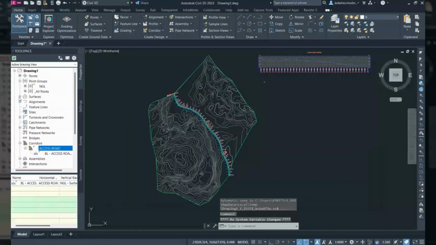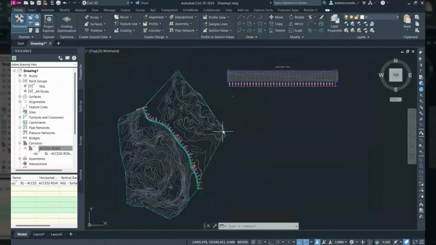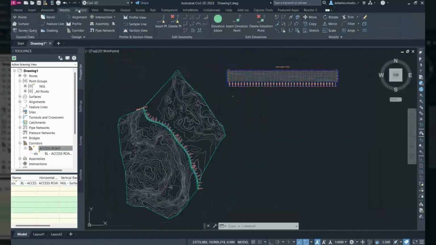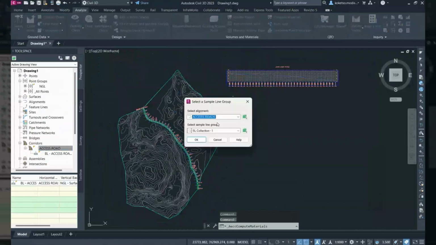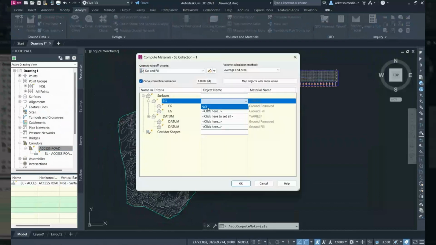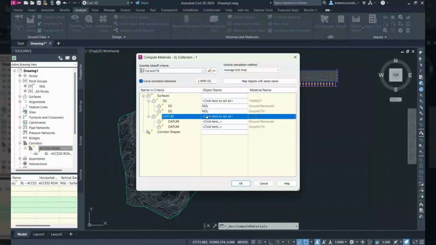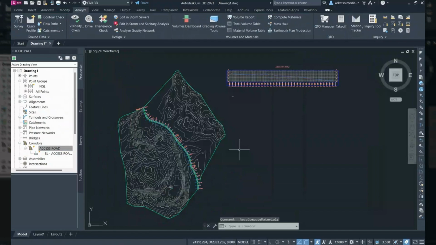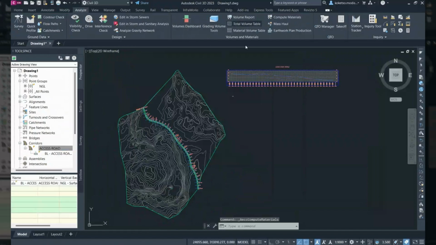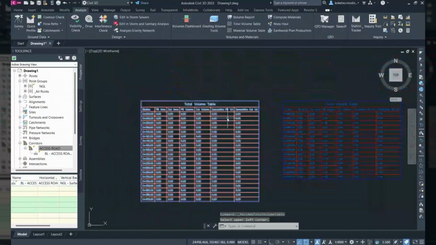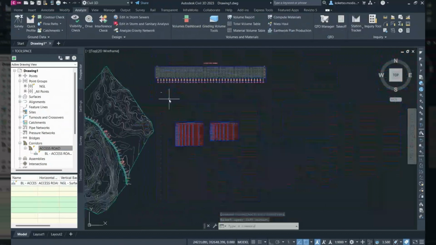Now it generated corridor surfaces for the top link and also the bottom link, which is the datum level. After that, you're gonna go to analyze, compute material. Make sure your alignment is selected, your sample group is selected, and say okay. You're gonna set your existing ground to NGL, and then usually the datum shows here, so you have to set your datum to datum level. Somehow it's not shown, but it's fine. So you're gonna say okay, and now it's gonna create material. So you're gonna say total volume and say okay, and then you're gonna place it right there, and then it has to generate those volumes right there.